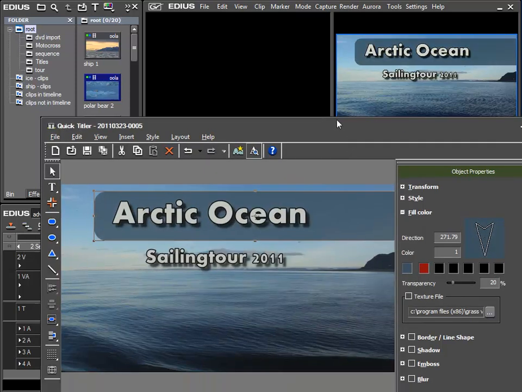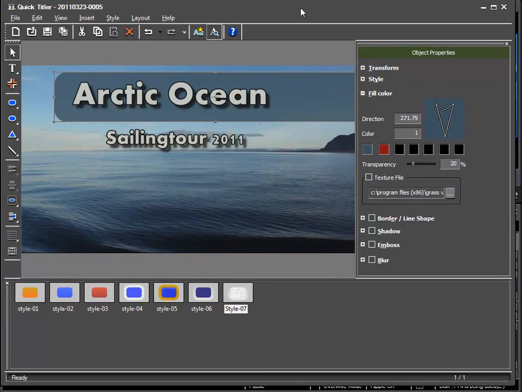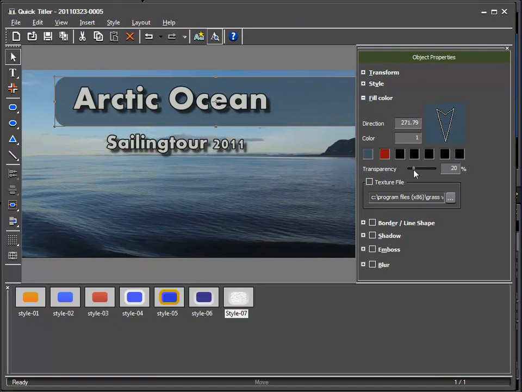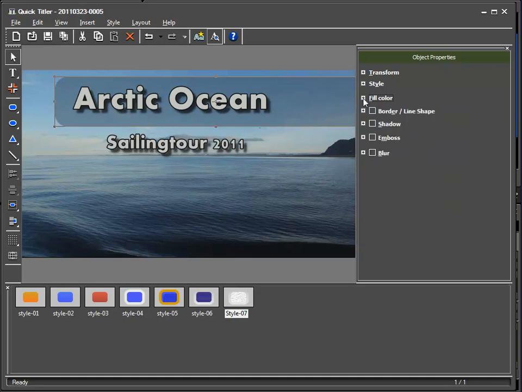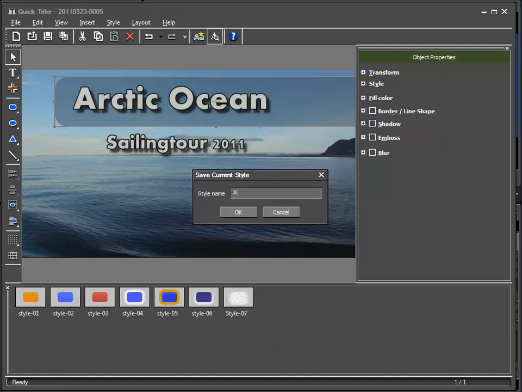I'll bring the QuickTitler back up. And now that I have adjusted the background graphics brightness, I can adjust the transparency, perhaps like this. And this style, I'd like to save it now. So, with the right mouse button here, I go into the Style library and save as new style. And I'll call this Arctic Background.